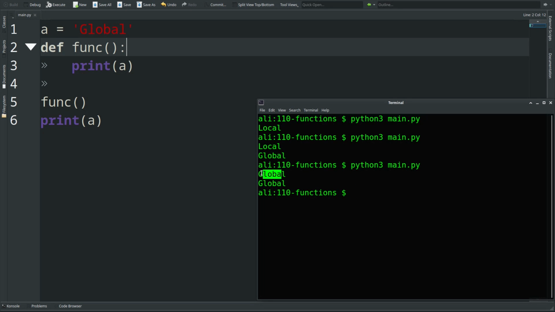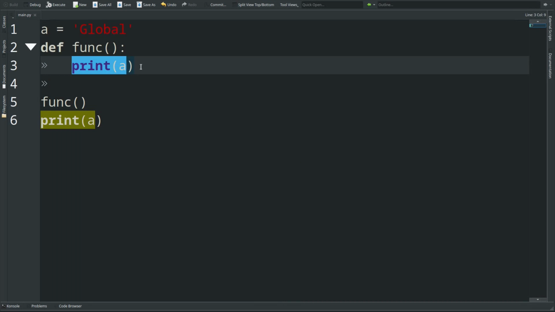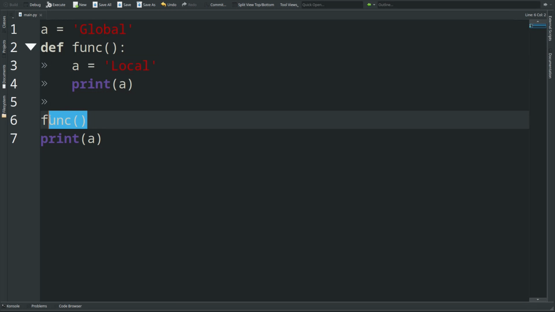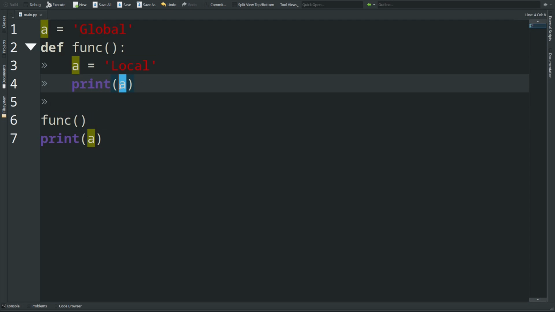Why did it return global from inside the function in this case? Because the function can actually access the global scope to find the variable. What happens in here if we have a equals local? Python will take that a, because when you call your function and it finds this variable, it will search the local scope of the function. If there is an a in the local scope, it will take it and put it in the print statement and it will print local.